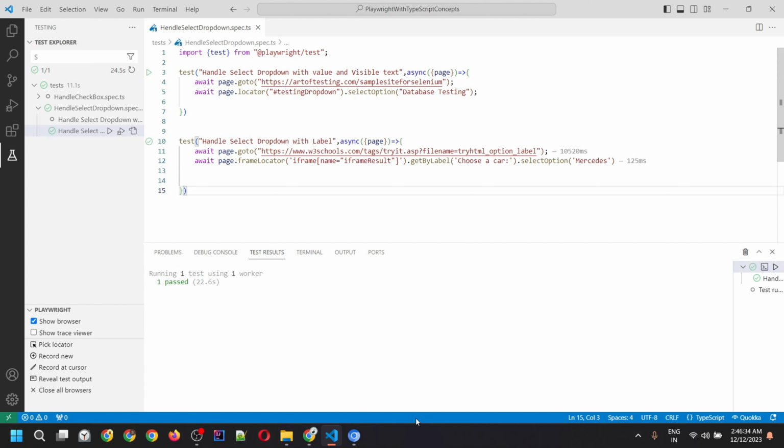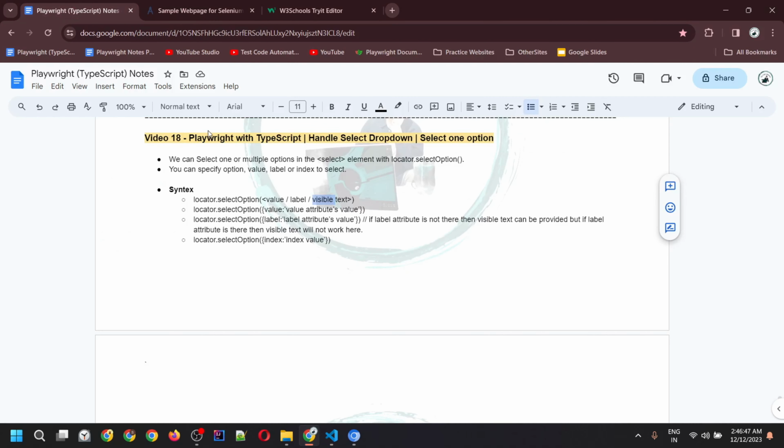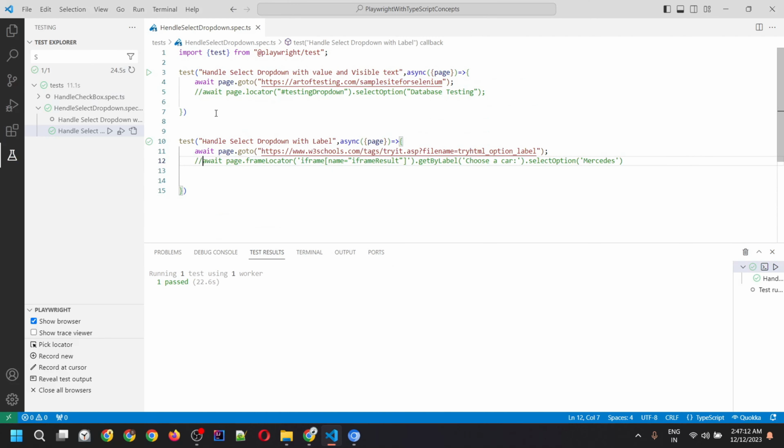Okay, so now let's go to the second way through which we can select a specific value. Let me comment out this first way. Let's go to the document. This is the second way we can select a specific item, right? These are all of the same type. Inside this selectOption method, we are going to use an object and provide a key and value pair. So what are these key and value? Let me show it to you here.